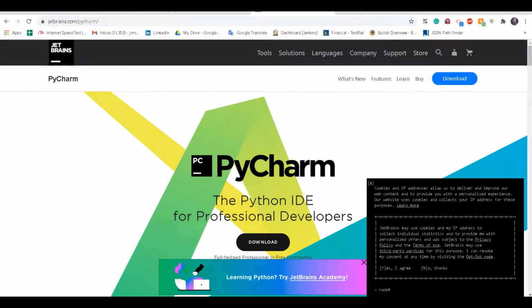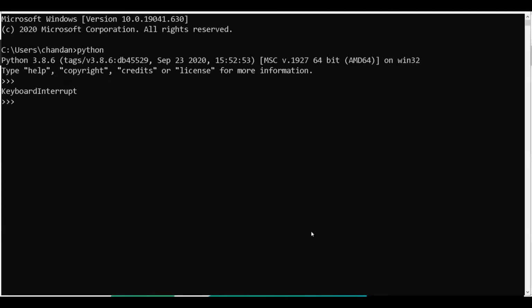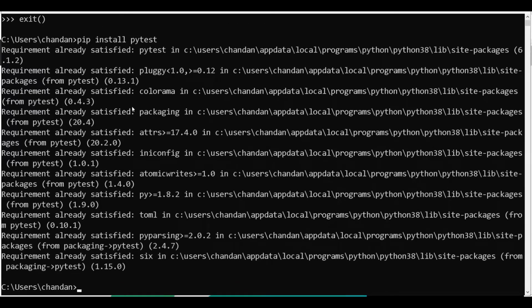Once this is set, one other thing you need, because in Java we have Maven to add dependencies, in Python dependency management is done by pip. So if you need to install anything, you will type pip install and the package name. Let's say you want to install PyTest, you say pip install pytest, and it will look for PyTest. If it is not present, it will download it. Otherwise, it will say that the requirement already exists.